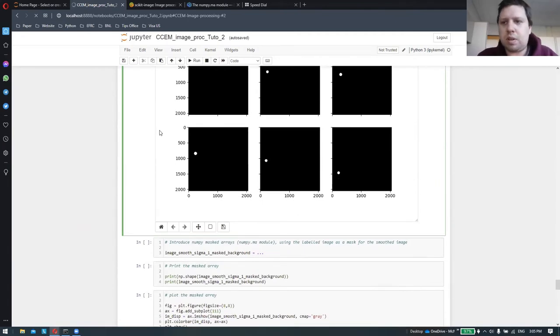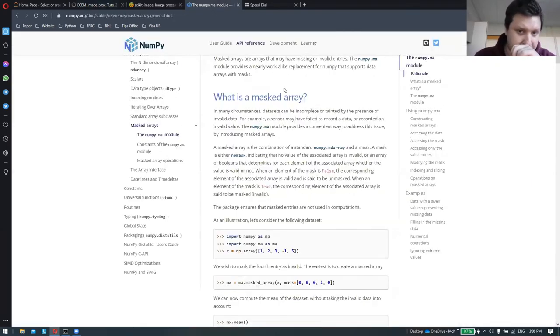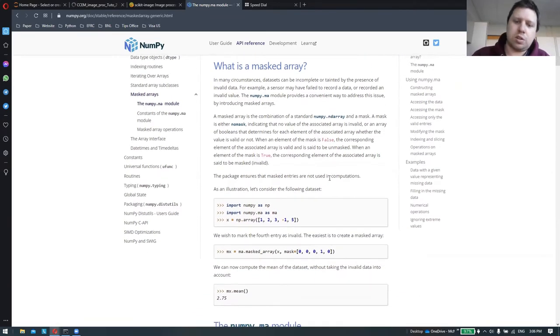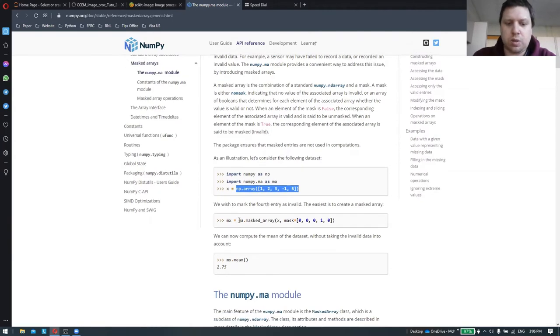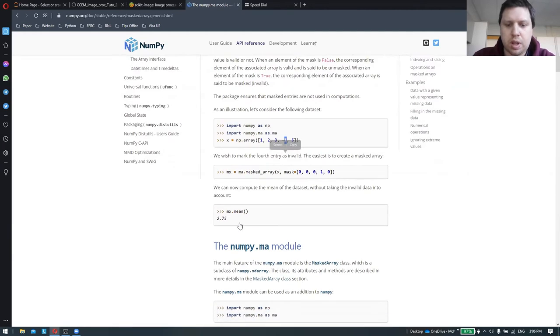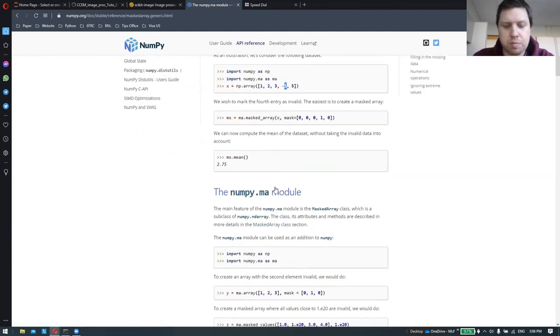There are many different libraries to do that. One that I would suggest is the NumPy module called MA, for masked array. The idea behind it is that associated to an array, you add a mask that is going to be a Boolean, 0, 1, or true, false. Based on the condition on the mask, it is simply going to remove some elements. Here we have an example in the documentation using this array. If you use this function masked array, inputting the following mask, 0, 0, 0, 1, 0, then the element shown with one will be removed from the array, simply as that.